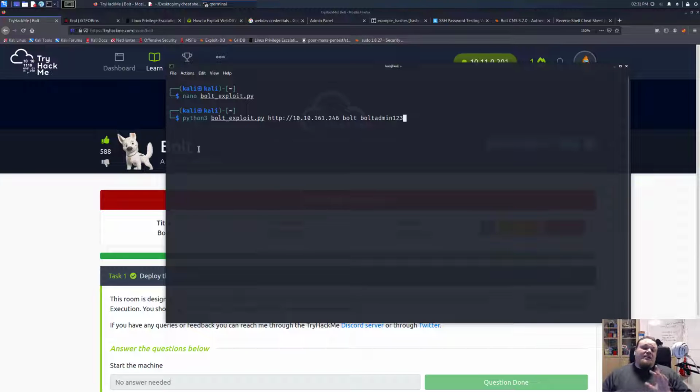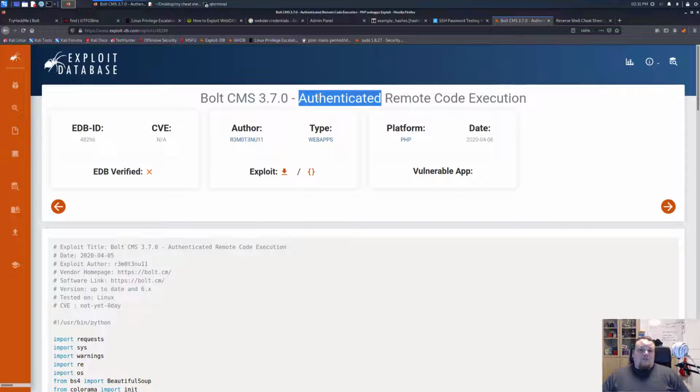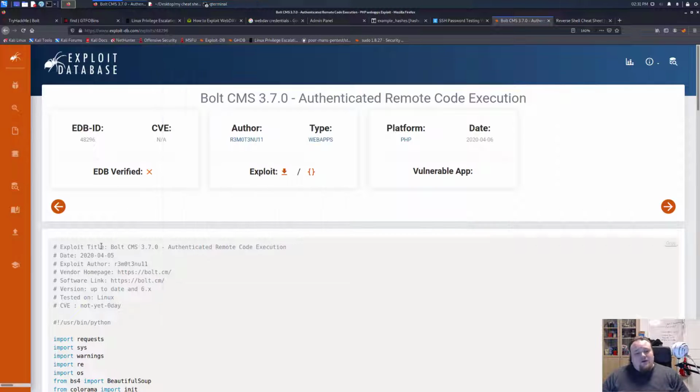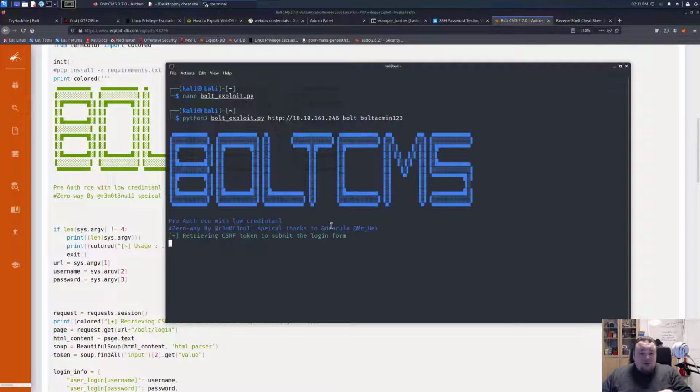Now remember, this is an authenticated exploit, so you need to be authenticated. It is written at the top. You need to provide username and password. And why do you know that? Well, basically I read the code. It says usage, you gotta call the script. They gave it bold.py, but you can basically give it any name, URL, username, password, that's it. You're gonna execute it.